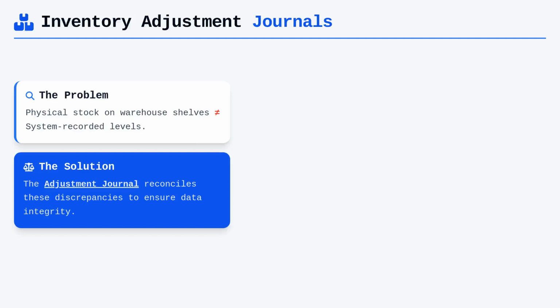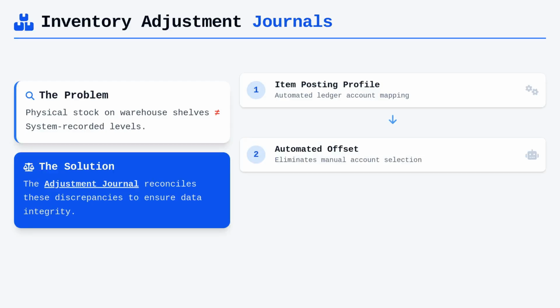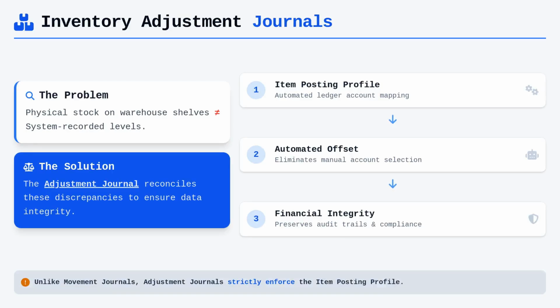Unlike movement journals, which allow you to manually specify the offset ledger account, the adjustment journal leverages the item posting profile. This automated behavior is critical because it ensures that the financial offset is consistently applied to the accounts configured in your general ledger. By relying on preset posting profiles, you effectively isolate the inventory valuation process from human intervention, thereby minimizing the risks associated with manual account selection. This approach maintains the integrity of your financial records while preserving the audit trail required for cost accounting compliance.